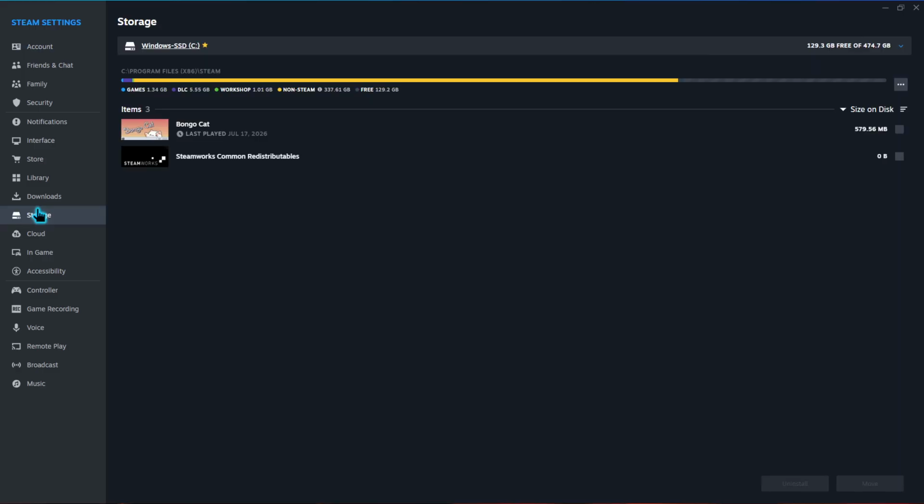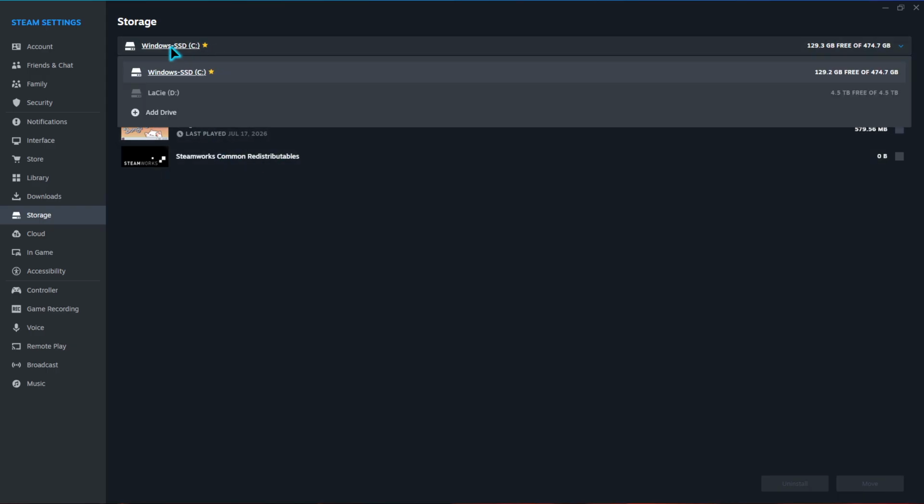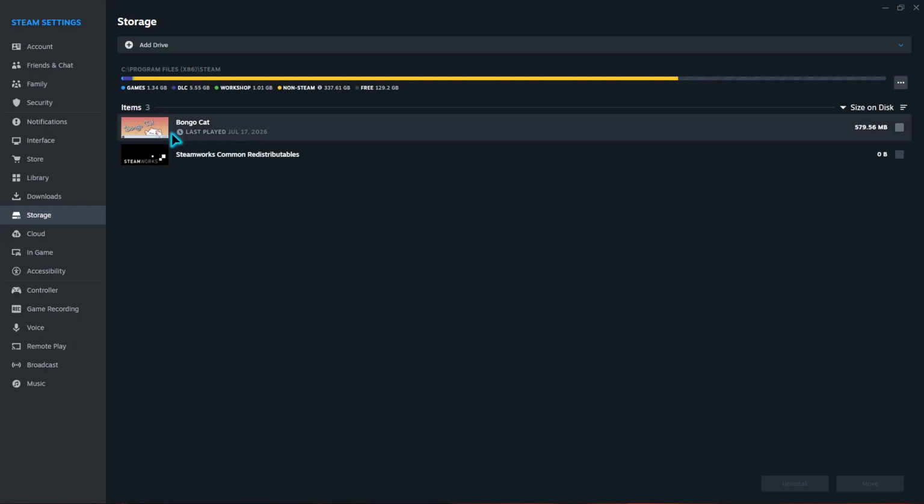This section shows the drives and Steam library folders that are currently available for your installed games. At the top, click the drop-down menu to view your hard drives. This is a good way to confirm where your games are currently installed and to check whether the new drive appears in Steam. If the new hard drive is not listed, click Add Drive using the plus icon.